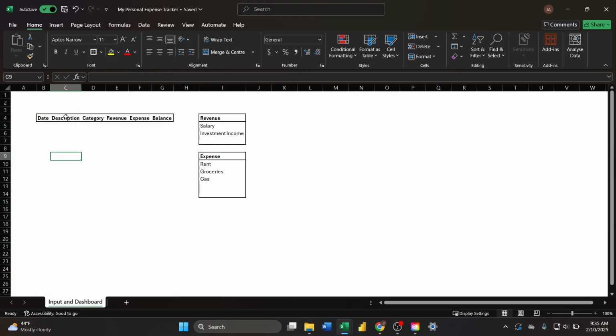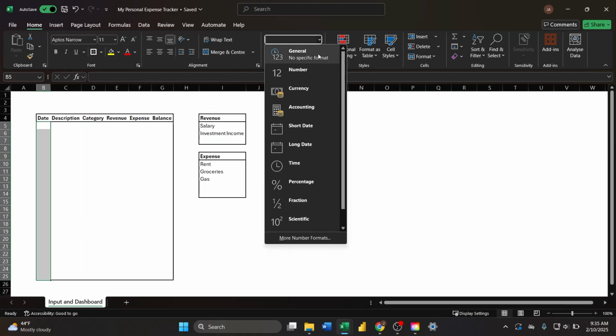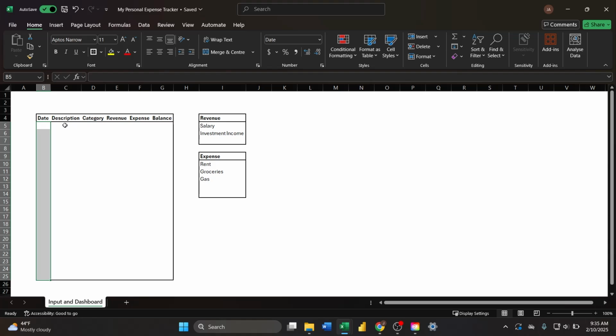Okay, and now all we need is a little drop down here to input our expenses and revenues. And for the sake of this video, we're not going to make it too big. So we're just going to go about that far. And we got to do the correct formatting for each of these columns. So for this one, let's go to General and do short date. Description and category, those can be general, but revenue, expense, and balance, we're going to want to make that the currency format.